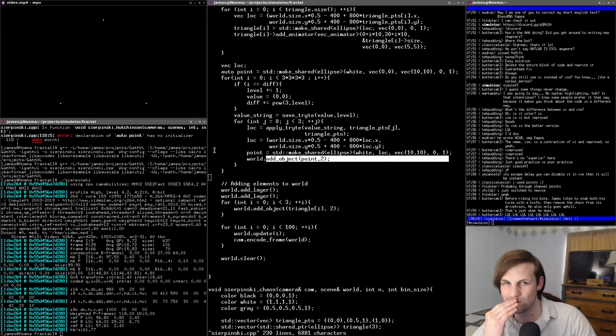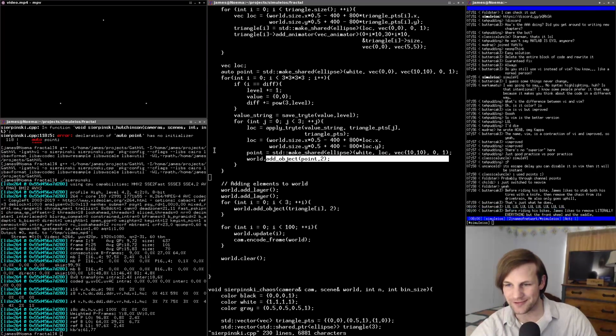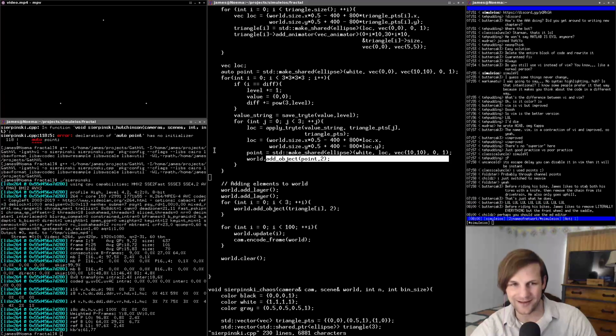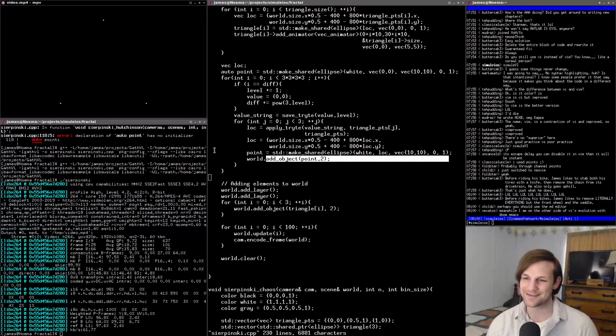I hear it's dangerous for bicycles. So I can only imagine it's that much more dangerous for unicycles. But I really, really want to do it, you know? Before riding his bike, James would like to remove literally everything but the front wheel and saddle. That's it. That is my personality in a nutshell.